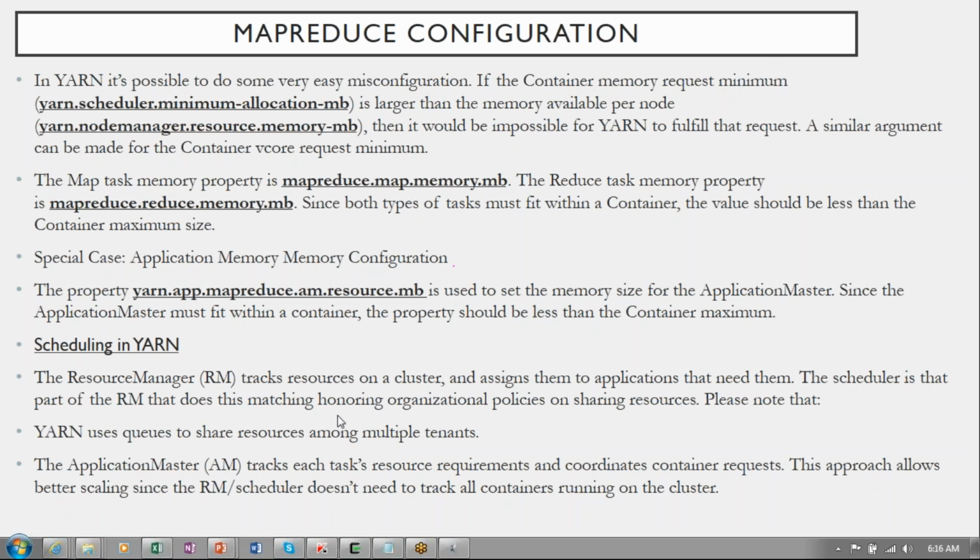Yes. Okay. Scheduling in YARN. Now, the resource manager tracks the resources on a cluster and assigns them to applications that need them. We were discussing it from day one. The scheduler is that part of the resource manager that does this matching, honoring the organizational policies on sharing resources. Please note that YARN uses queues to share resources among multiple tenants.